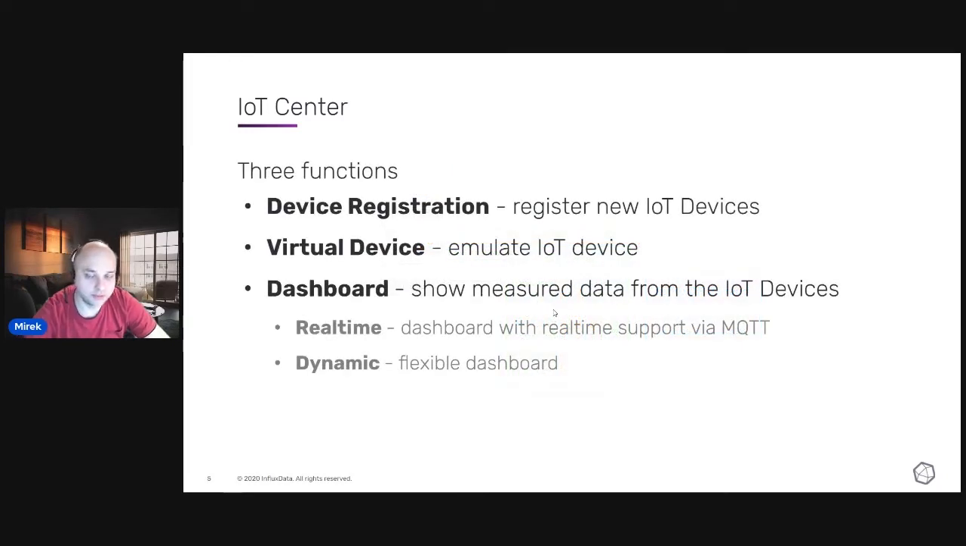And now let me briefly describe the main functions of IoT Center. First of all, you can register new IoT devices, either manually or automatically. So the device registration and the repository of devices is inside IoT Center. The second one is the virtual device that I already introduced. And the last one is the dashboard. There are multiple dashboards, but for this workshop, we will focus only on the first one, called dashboard.